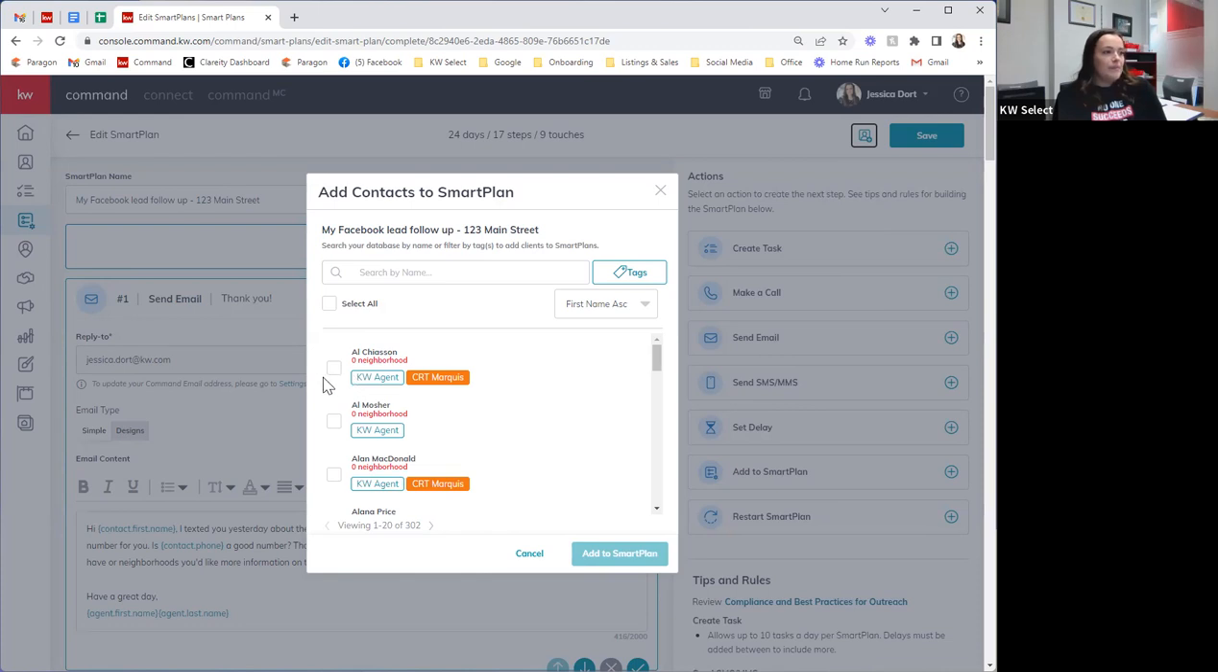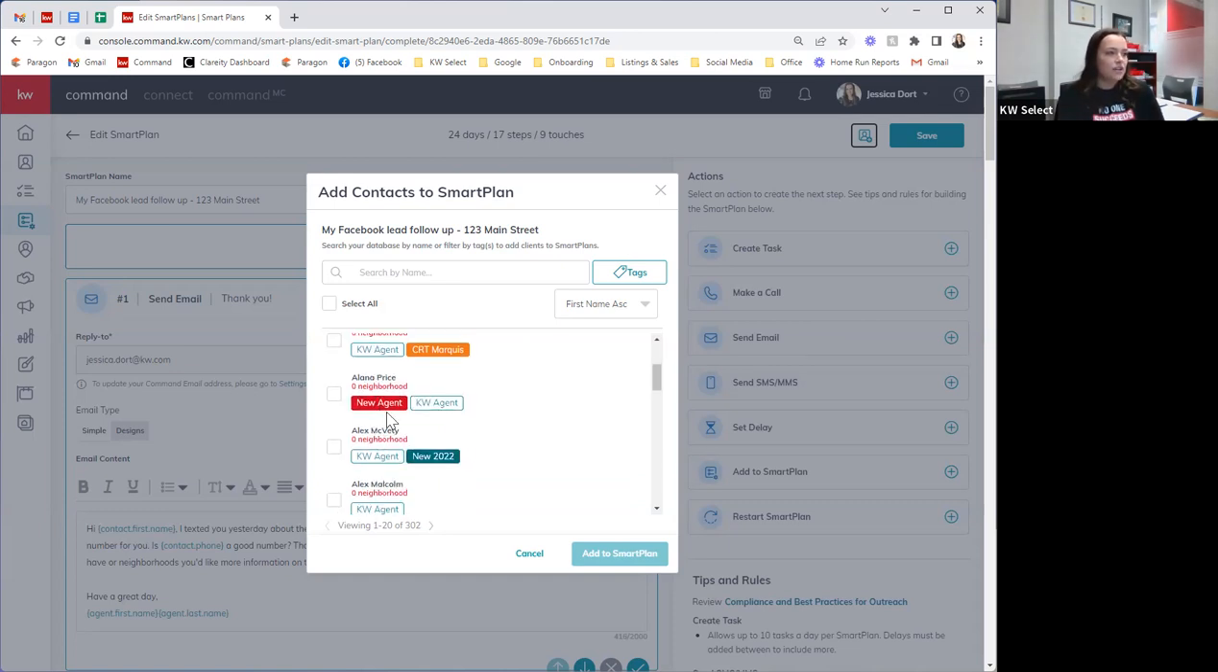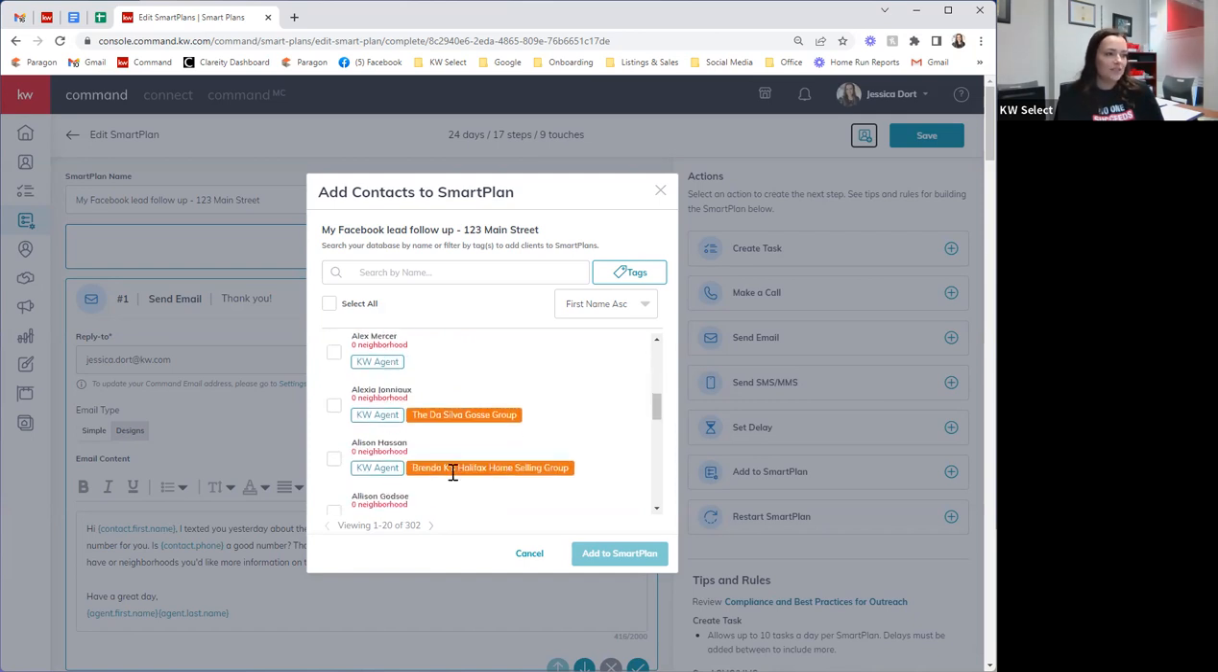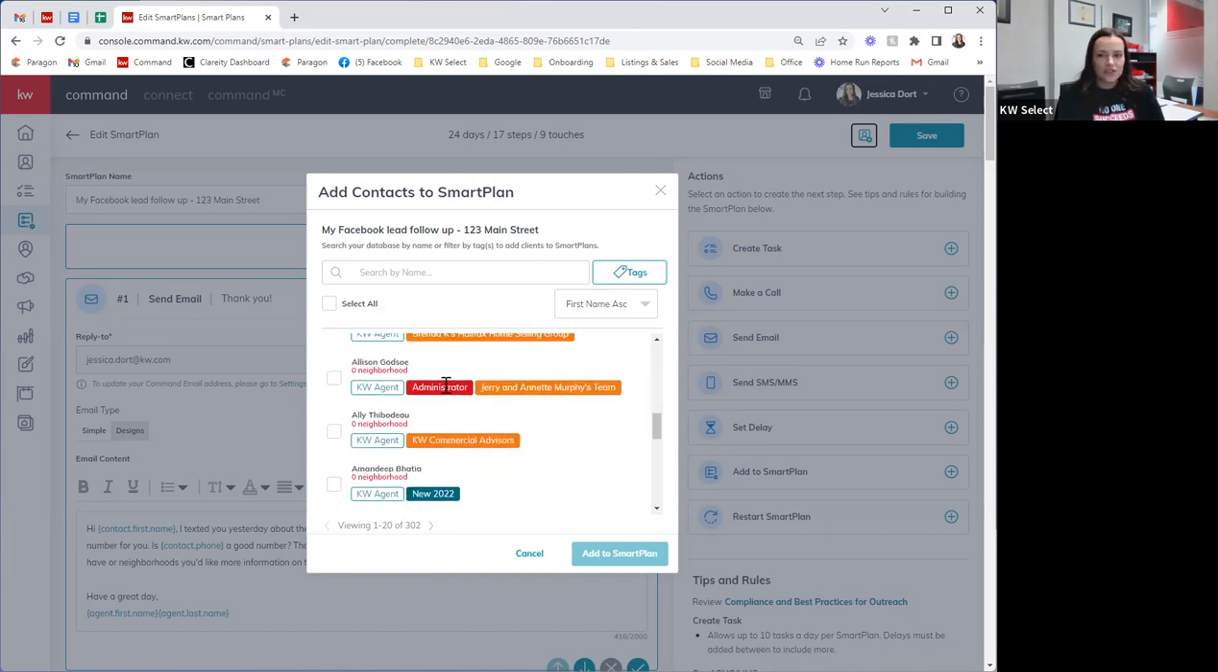So you can go through and manually select people to add to this, but like I was saying, if you've watched any of my contact trainings, tagging is really, really important. So you can see I have some different tags here. I have a KW agent tag, a new agent tag, and I have tags for different teams, administrators, things like that.